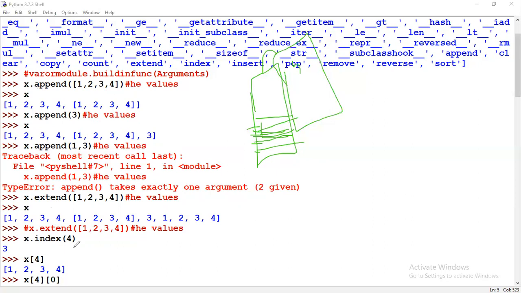And index, which is for testing purposes, as you need to know in which index position a particular value is available. For that perspective we have index, because we access values with the help of the index only. Then insert is used to insert at one index position, so you can use it anywhere. Append and extend add at the end, but insert can insert at any index position, but only one value.